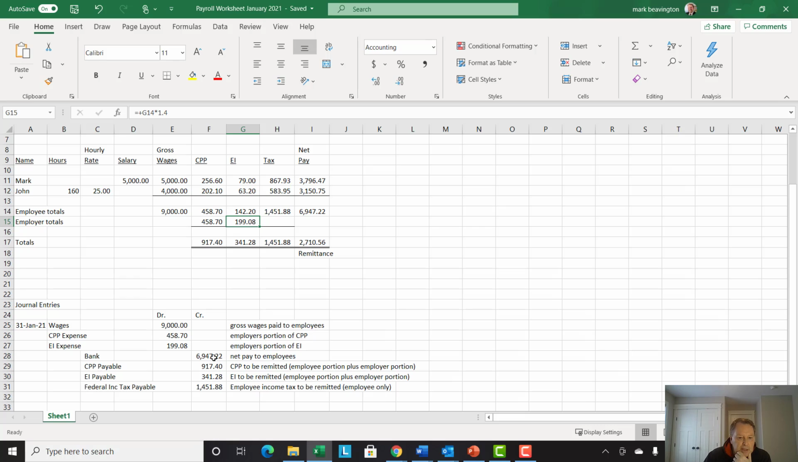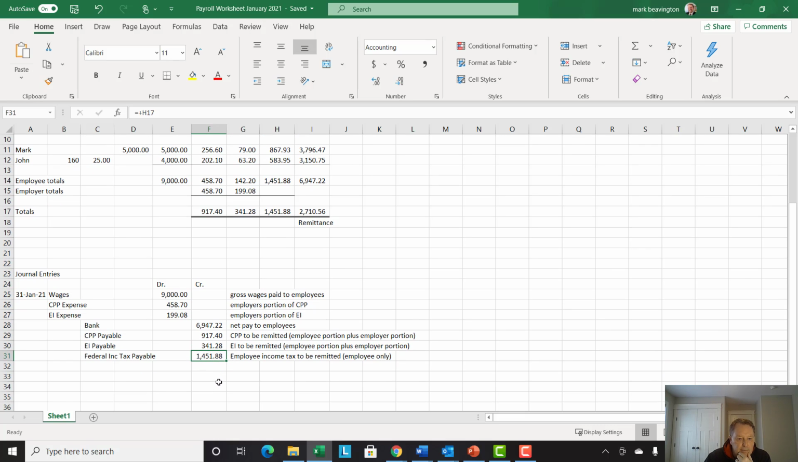Now we know we're going to pay the employees out $7,047.22 in net pay, and that's that number right there, the total net pay for the two employees. Then we also know we need to pay some CPP, that $917.40. In EI, we need to pay the $341.28, which is a combination again of the EI from employees and employers. And then in tax, we need to send in $1,451.88.